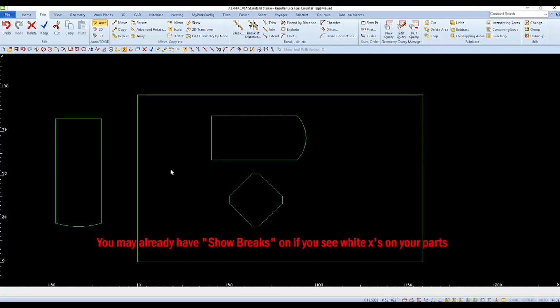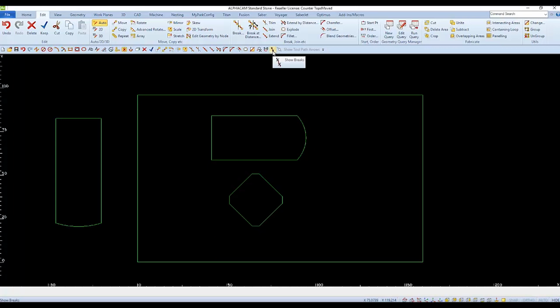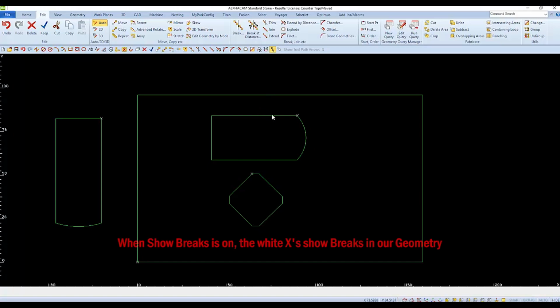Another useful tool is Show Breaks. It can be turned on through Display Options, or we can turn it on and off from our Park Industries toolbar. When Show Breaks is turned on, we'll see the little white X's on all of our parts. Each part should have one X. If there is more than one X on a part, it means that it is not joined.